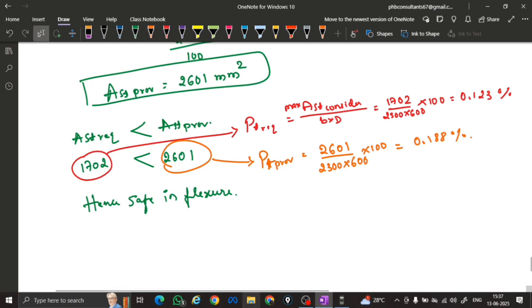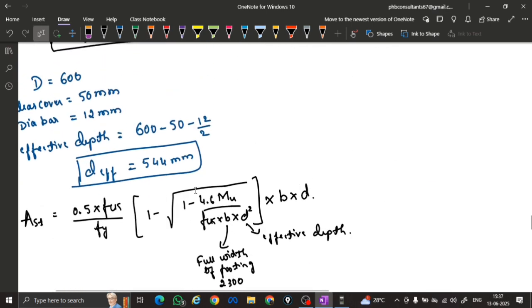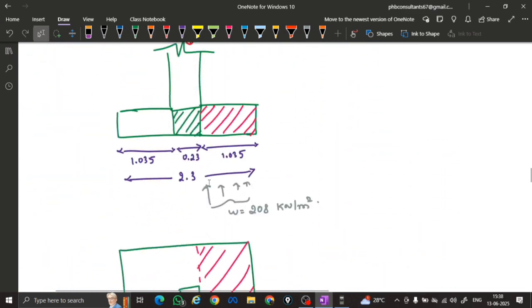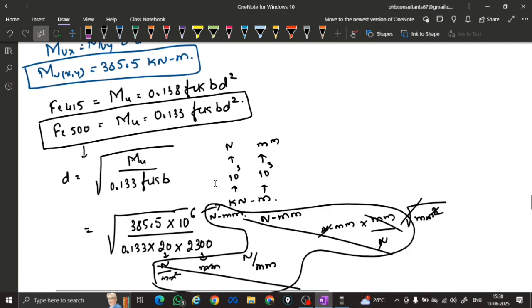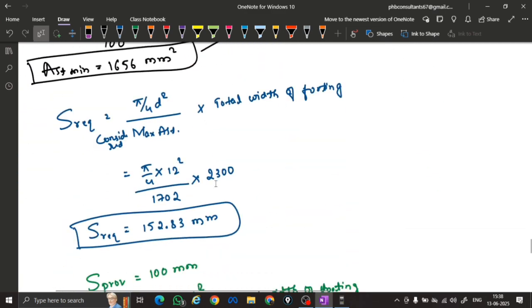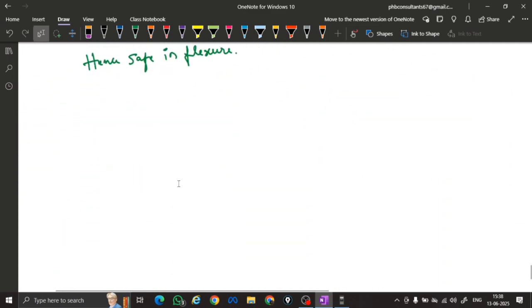Okay, so we have calculated Pt also. In this flexure step, we have calculated the moment, D required, and Ast required and provided. All we have done. Now we will do the shear check.